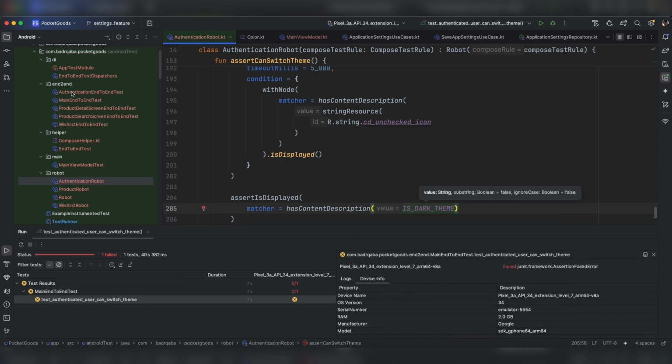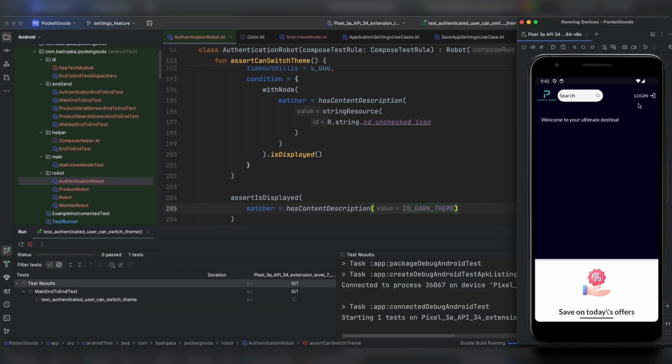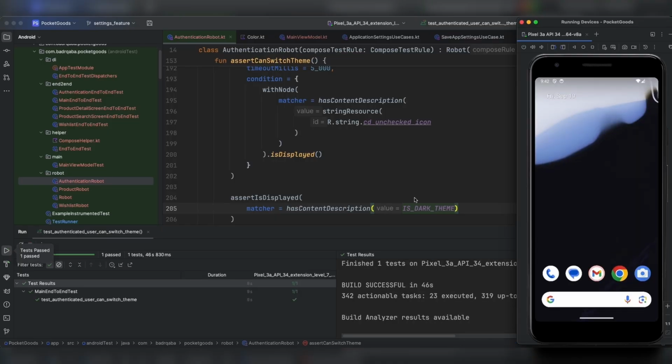Let's run the test. It's going to authenticate. 100% sure that the toggle theme switch is in sync with the pocket good theme whenever we assign dark theme or light theme. All right.